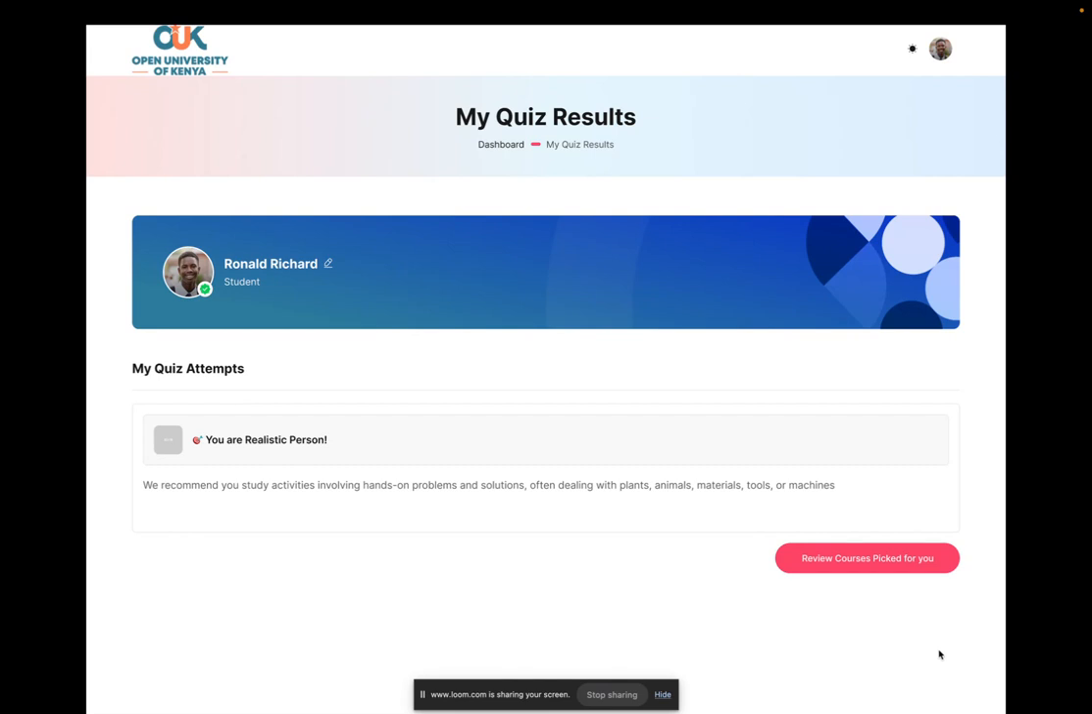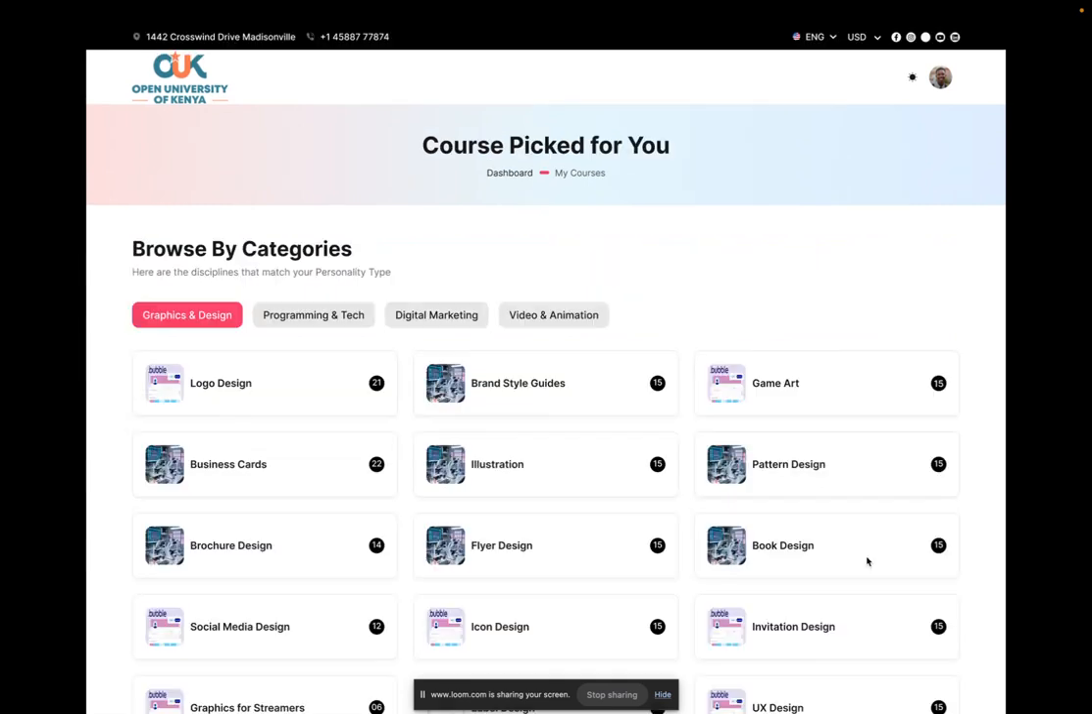Here we have, for example, that the user is a realistic person, and based on this type, it is recommended to study activities involving hands-on problems and solutions, often dealing with plants, animals, materials, tools, or machines. There are all other personalities where the user can be good at some IT specialization or something else. Based on the user type, here we have the review of courses picked for you.